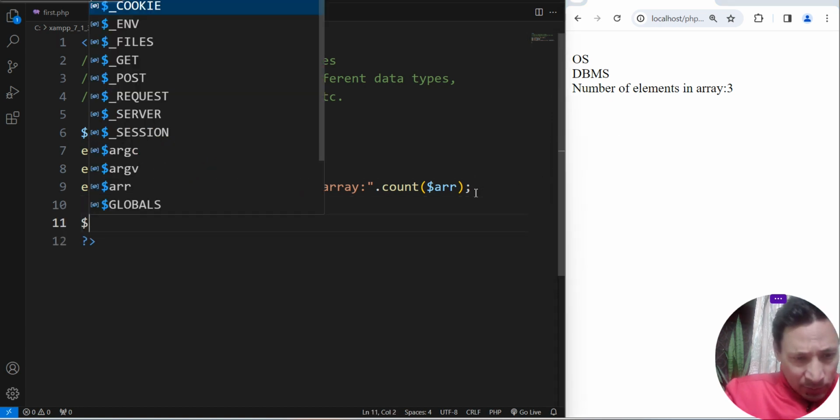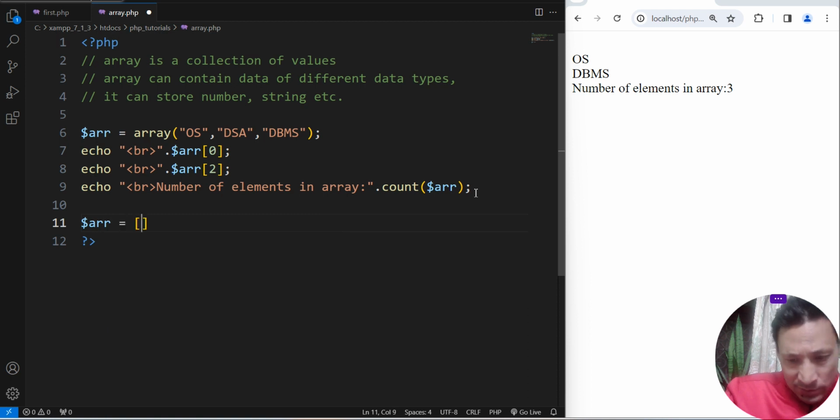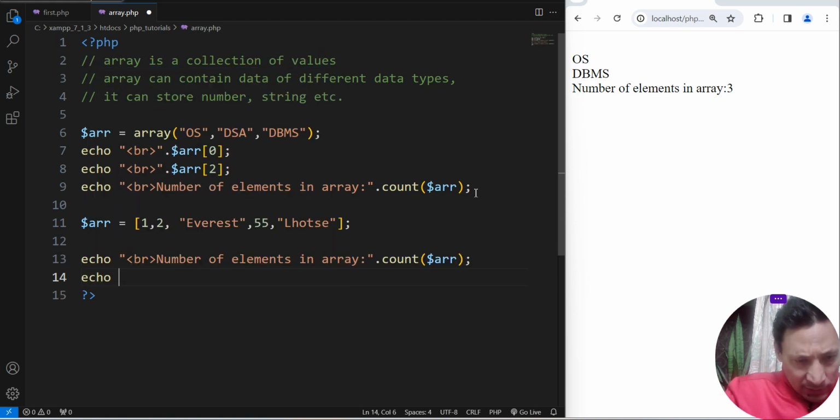Now let's declare another array, one more. We can override this one also. We can use the square brackets to declare an array. 1, 2, Everest, then 55, then let's say another value. Okay, save this. Echo. I will copy this to display the number of elements here. Control V, echo br dot count of $arr2. Now let's see.